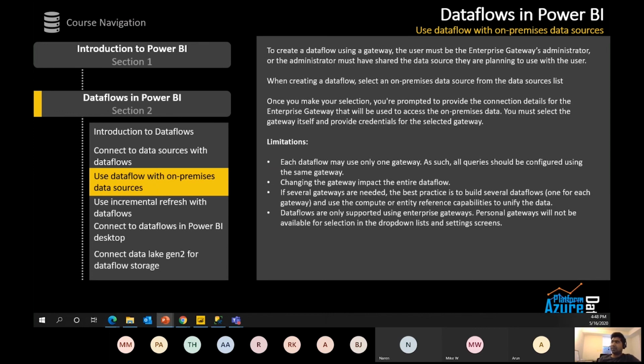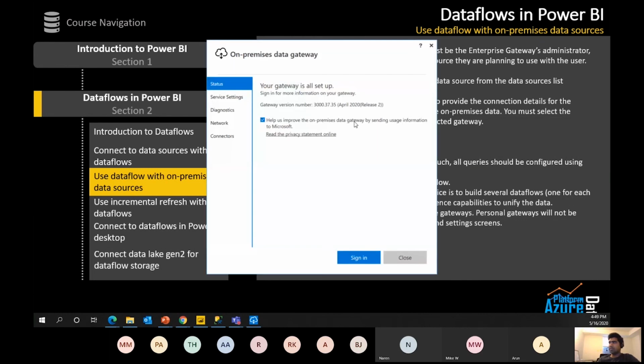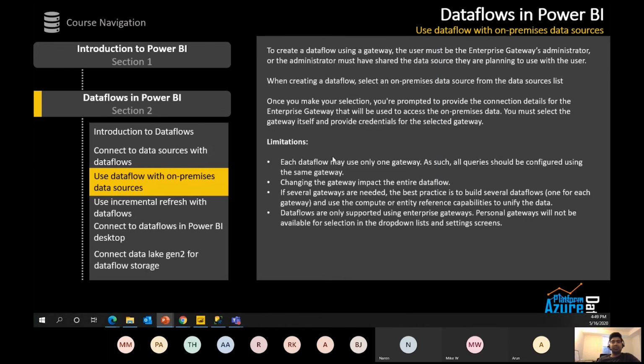Changing the gateway impacts the entire data flow. So basically, as I showed you my gateway right now, let me show you. So I showed you this one, right? If I suppose uninstall this gateway from here, then what will happen? My data flow will break. It will not work. If several gateways are needed, the best practice is to build several data flows, one for each gateway, and use the compute or entity reference capabilities to unify the data. Got it? So you have to create multiple data flows, and then after that you can perform operations or compute on top of that data.